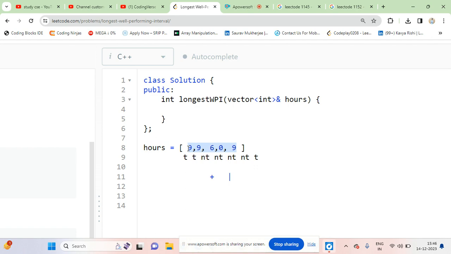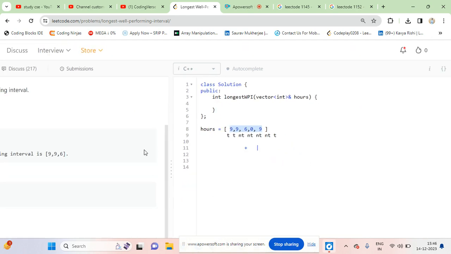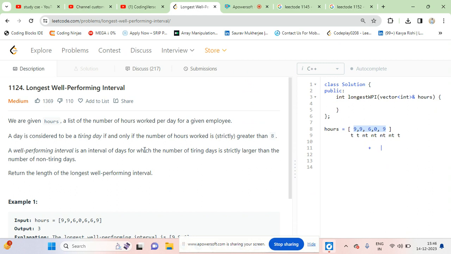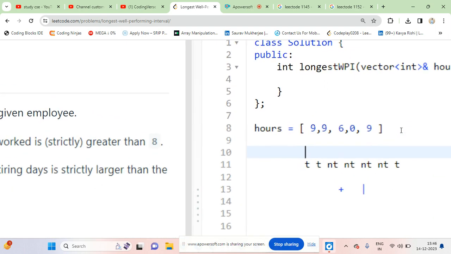So now let me talk about an observation that you should think for the tiring, non-tiring. Whenever you see something like this, less than 8, greater than 8, and based on that, some parity is changing, that it will become tiring or non-tiring, it will become positive or negative. So think in terms of parity. Whenever you can convert this into a binary array, that's what I'm saying, if the value is greater than 8, consider this as 1, and if the value is less than 8, consider it as 0.